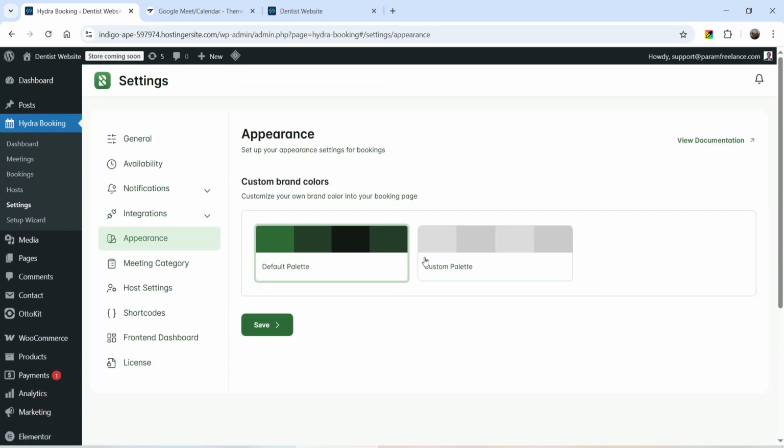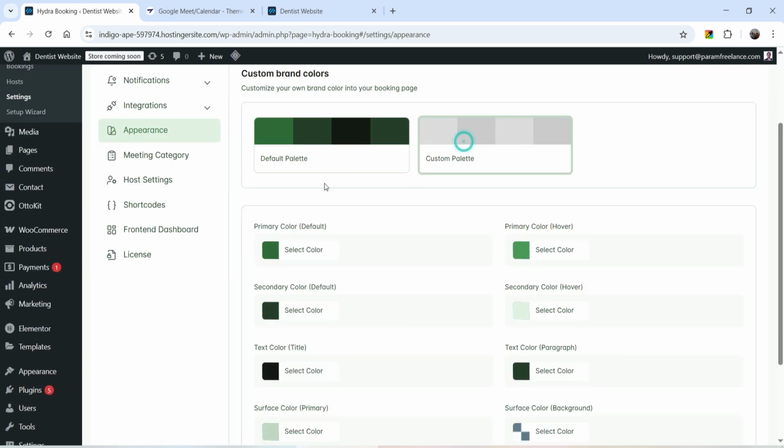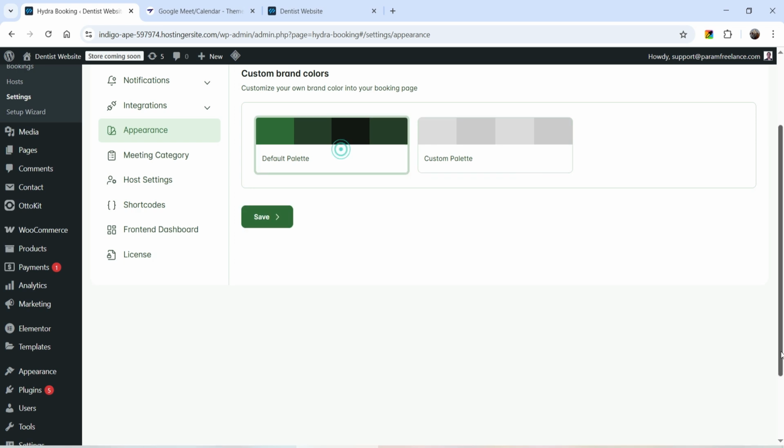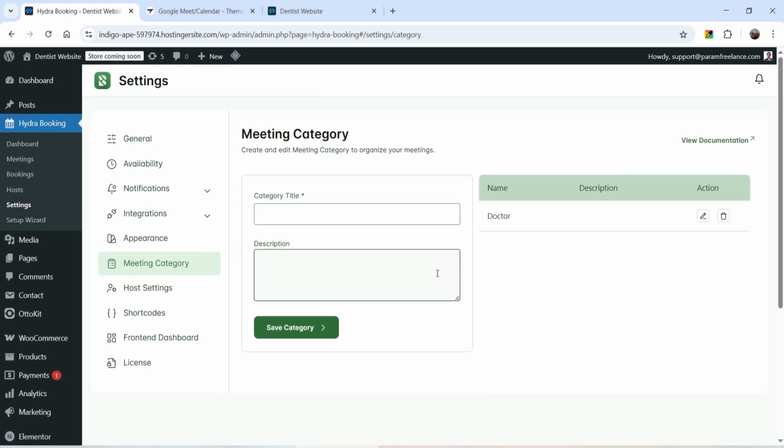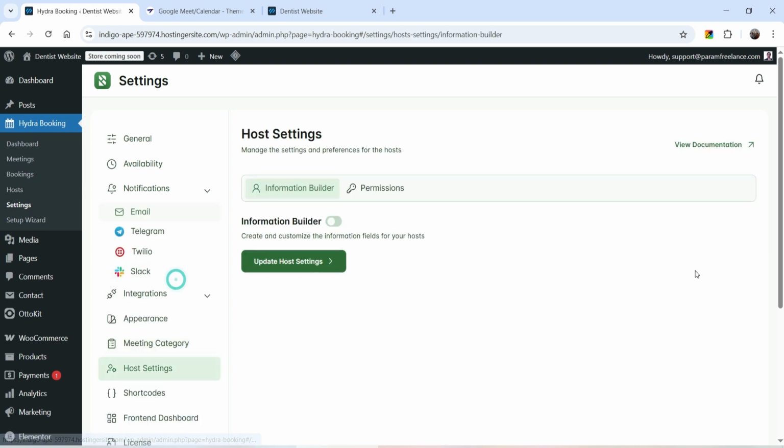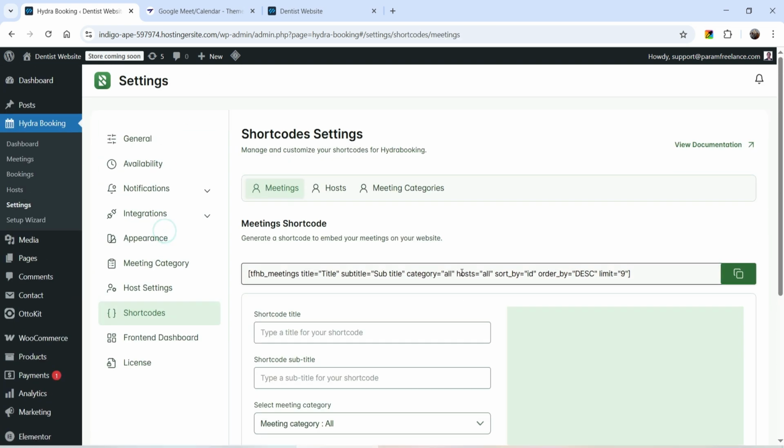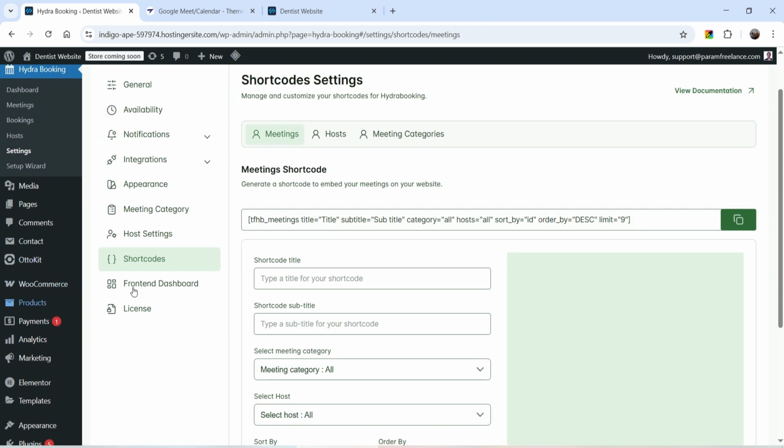Let's go to appearance. These are the color settings. If you want to change the color palette, you can change the color palette, or you can change the colors manually. Right, then we have meeting category. You can create different types of categories for the meetings. Host settings, we have only one host here. I'll show you how to create a new host later. Then we have shortcodes. These are the shortcodes which you can use.